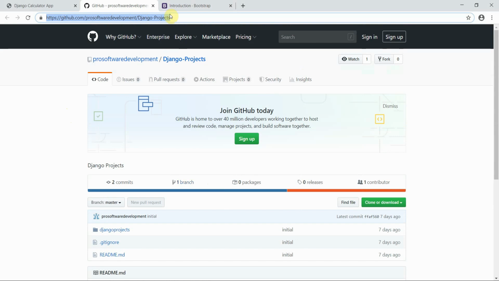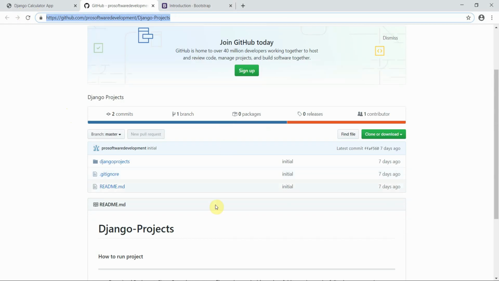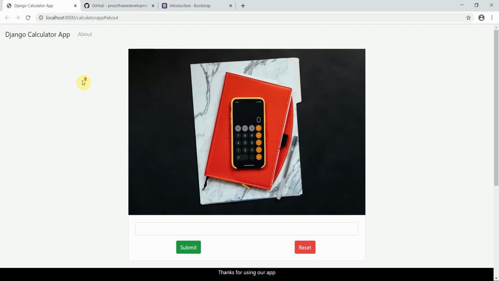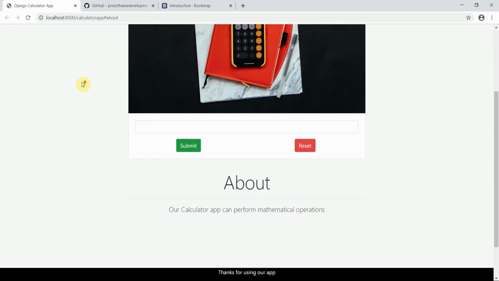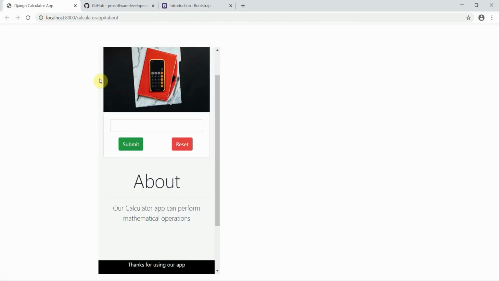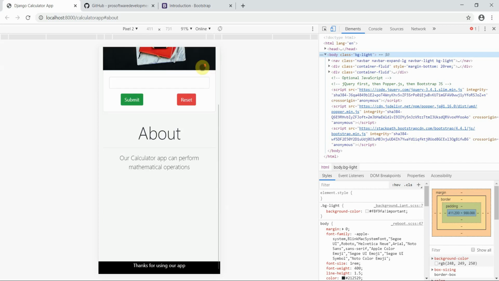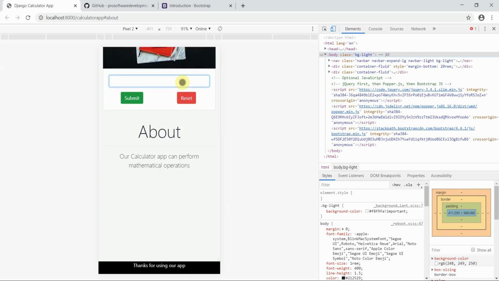So basically this is the new repository, and we are working on a Django projects repository. We were working on a calculator app, and this was the layout of our app. It is responsive. You can press Ctrl Shift I, or simply right click and click inspect, to see the responsive nature of our app. We can type anything, like 2 plus 3, and reset. So we were able to implement this functionality.